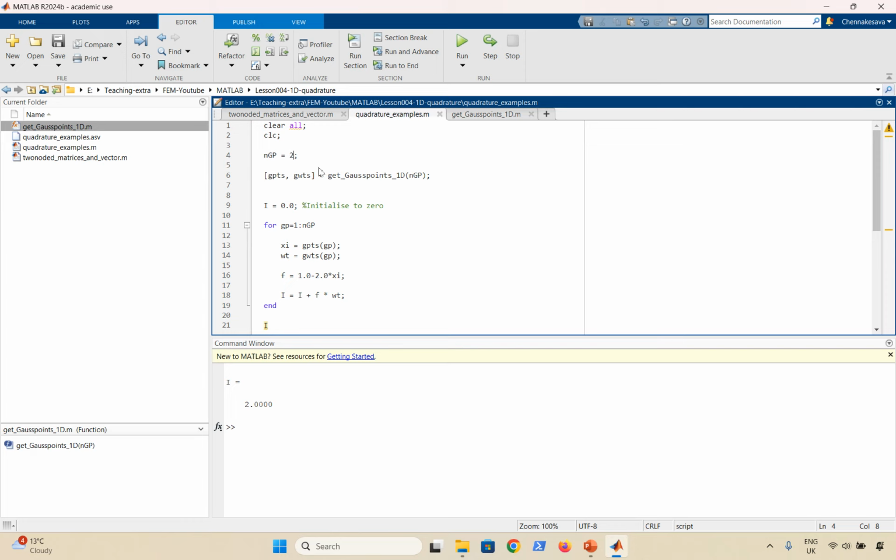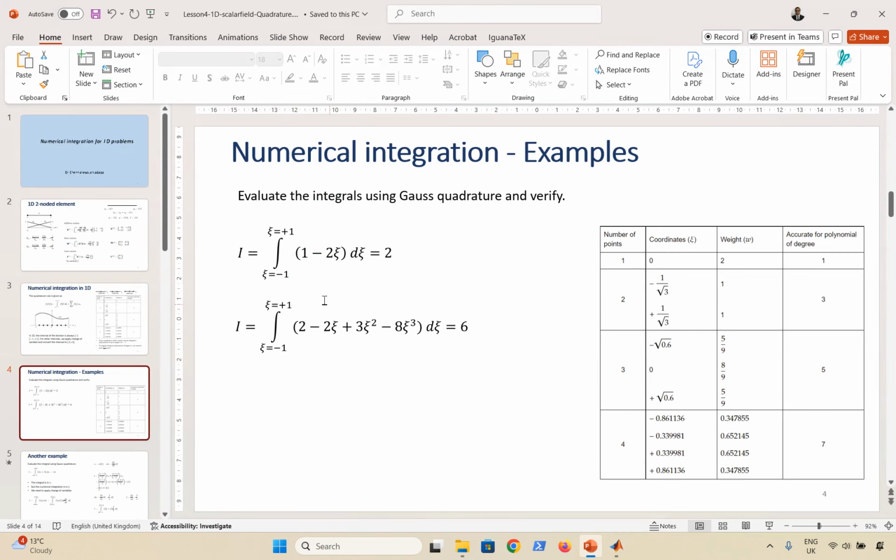For 2 Gauss points, I equal to 2. For 3 points, I equal to 2. For 4 points, I equal to 2. But we always use the minimum number of Gauss points, which is 1. Similarly we can evaluate the second integral, which is 2 minus 2xi plus 3xi squared minus 8xi cubed. This is a cubic polynomial, so we need at least 3 plus 1 by 2, so 4 by 2, 2 Gauss points.